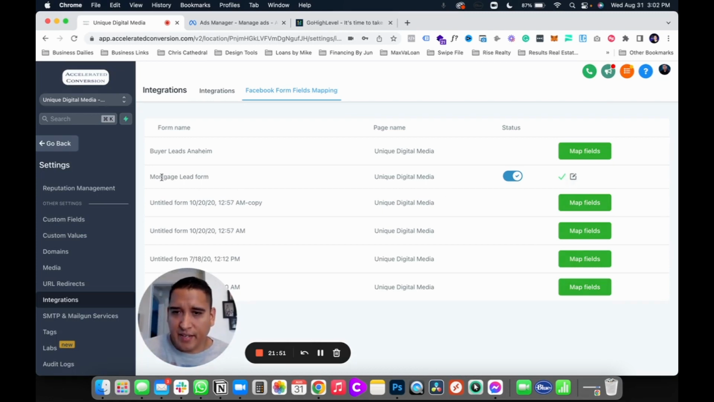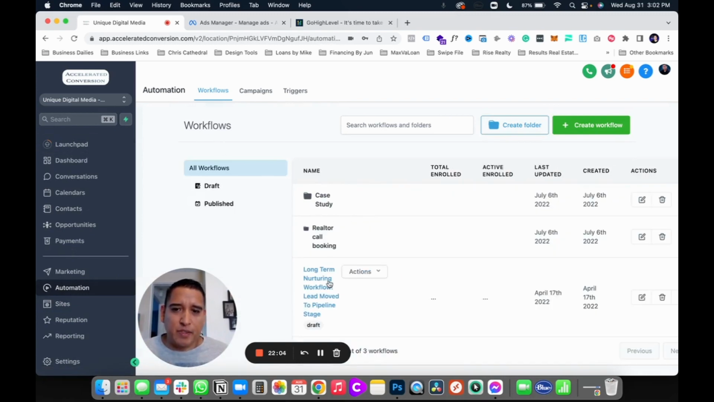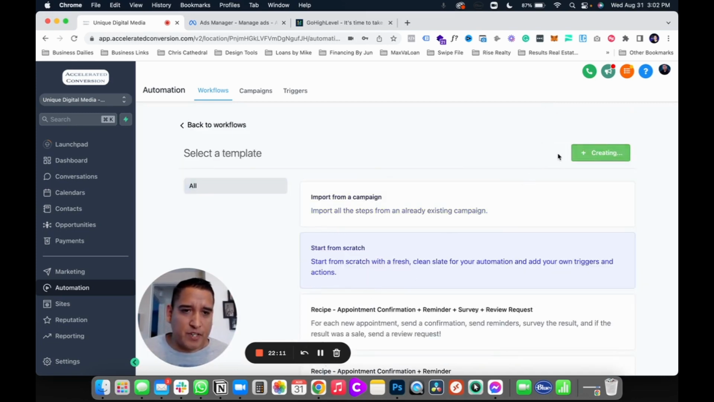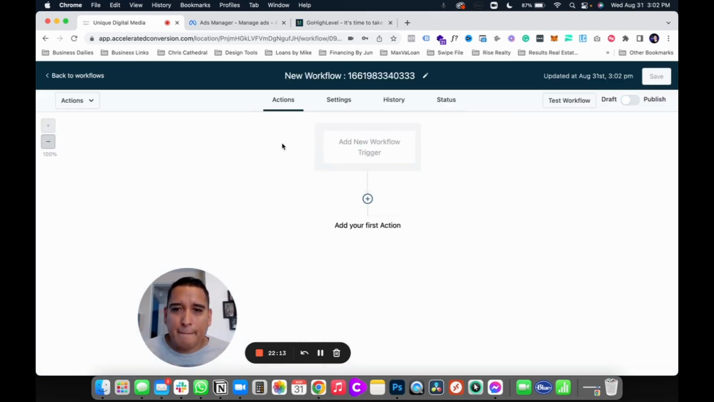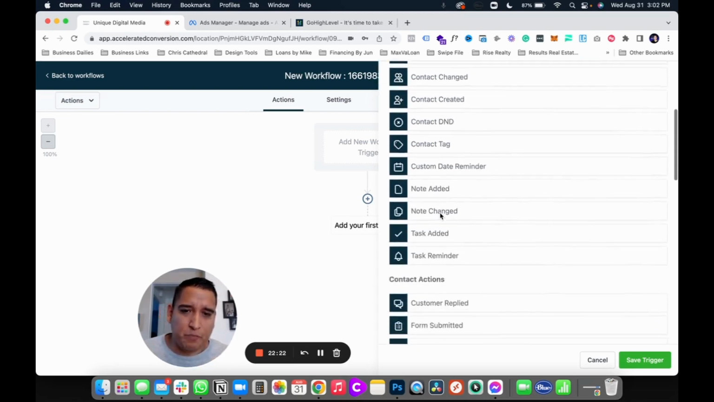Once that's connected, that's how we know that Facebook is going to shoot the information over to HighLevel. Now, the last step that we need to do is set up the workflow or the automation. So we're going to create a new workflow. We're going to start from scratch. A trigger is what event has to take place on HighLevel for them to enter this automation.